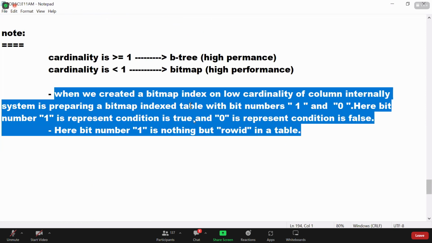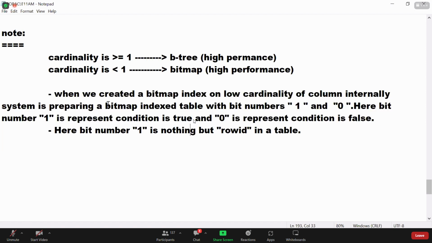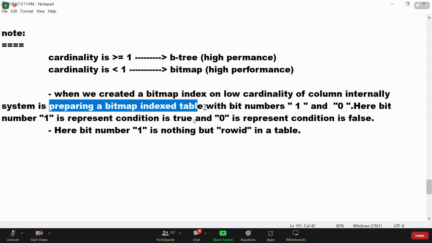Once you create your bitmap index on a low cardinality column, internally the system prepares a bitmap index table with 1s and 0s. Who will use that bitmap index table? Your Oracle server. When a user retrieves some data from a table, the Oracle server goes to the bitmap index table and checks where your required data is.